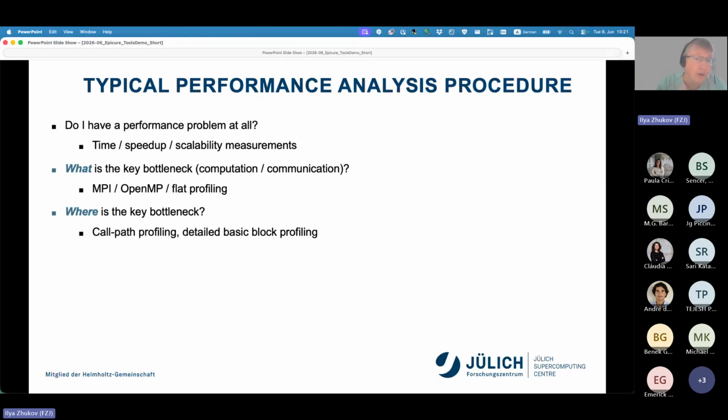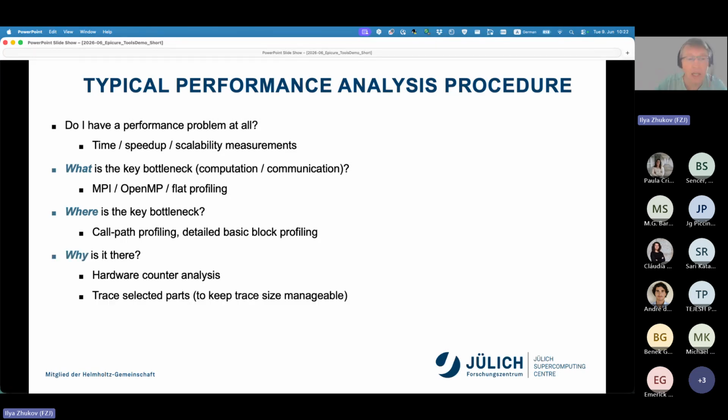Then once you identify what the bottleneck is, you want to identify where it is in the source code. Call path profiling is your friend, and you can identify in which function it happens, and then you can try to optimize this particular function. So in my part of the talk, I will concentrate on what and where, combined. We'll skip flat profiling and dive immediately into call path profiling.